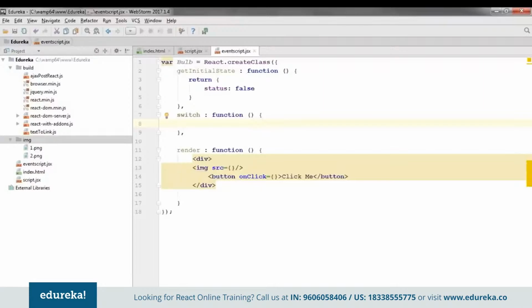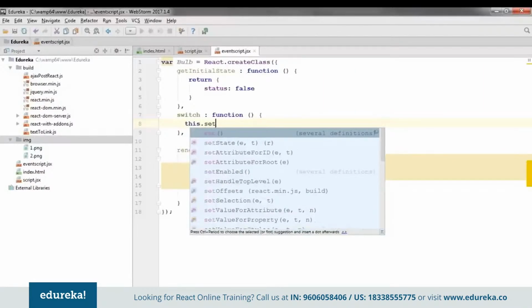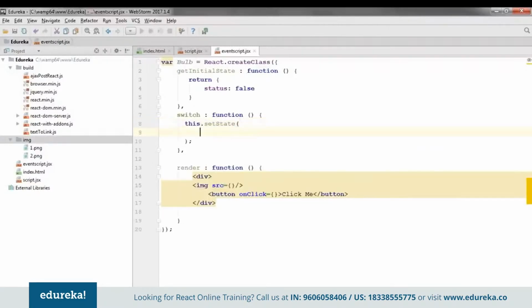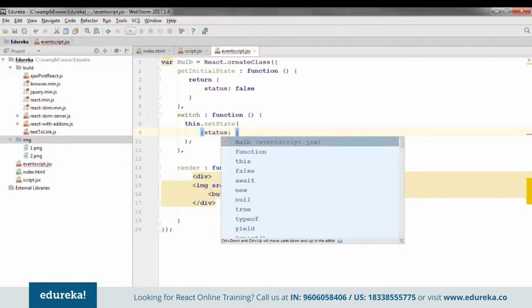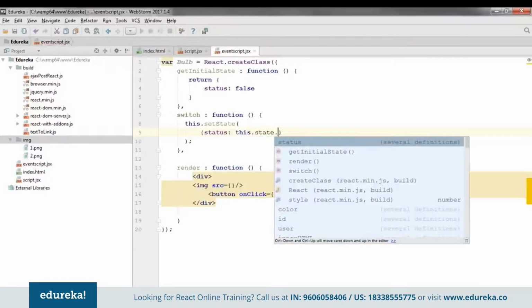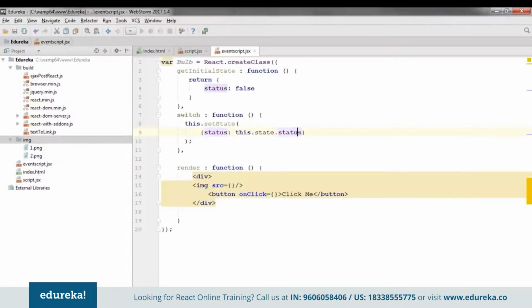So here I'll say this.setState. Inside this I'll say that my status should change. Status should always change from whatever the current state is. For that, this.state.status, and we want each time the state to change, so I'll say not. Whatever the current state is, it will always change it to the opposite one. So if it is true, it will change to false, and if it's false, it will change to true.